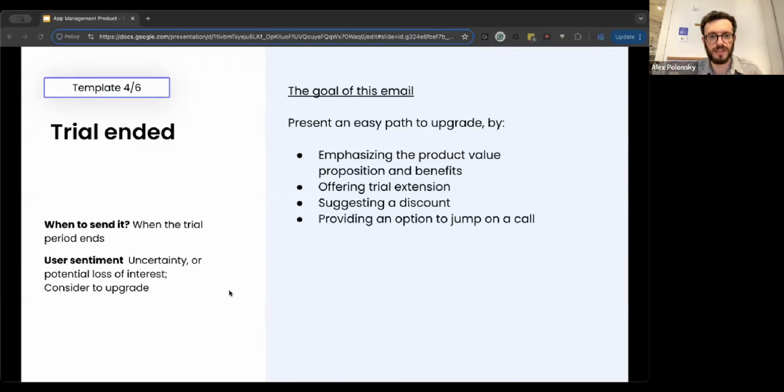Also important at this stage is to ensure that you have support available, because if they didn't upgrade up until this point, they might have some questions. Maybe they'll need help with implementation and so on. So make sure you're available to address this, or you have the relevant resources to share with them.